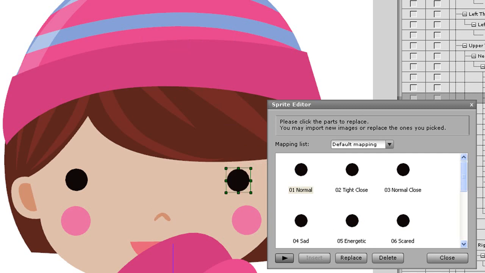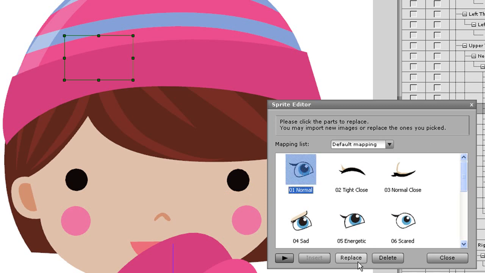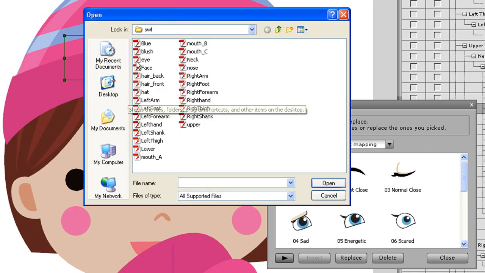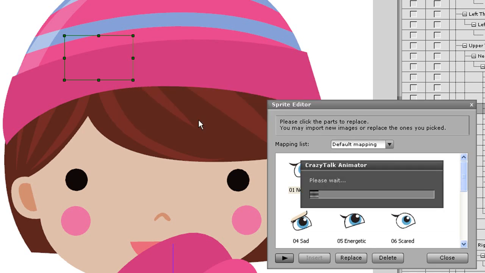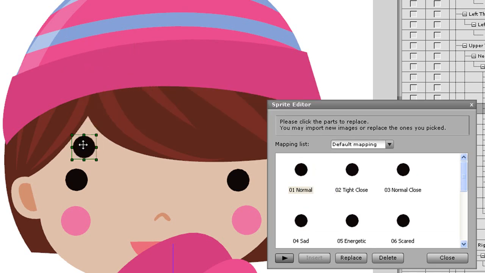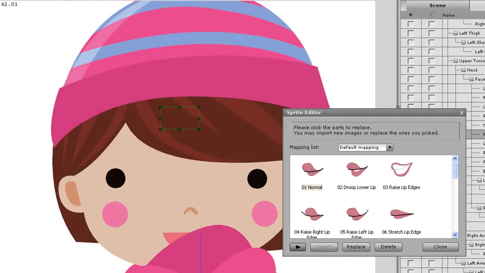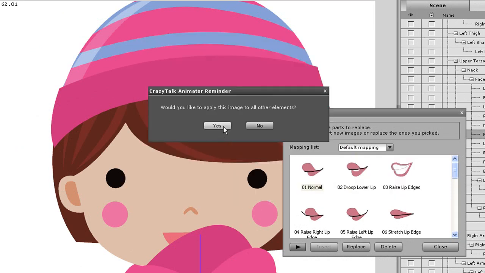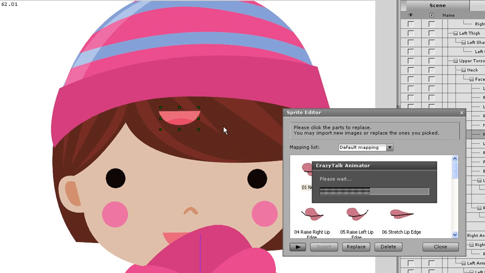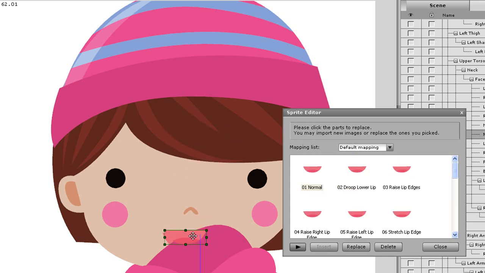I'll do the same procedure with the right eye. Enter the sprite editor, select my file, choose Yes when prompted to replace all the sprites, and reposition it over the correct place in my blueprint. The mouth also contains different sprites, so when you get down to that point, you can customize those as well. Now I will make my blueprint invisible once more, and you will see the facial elements I have added.